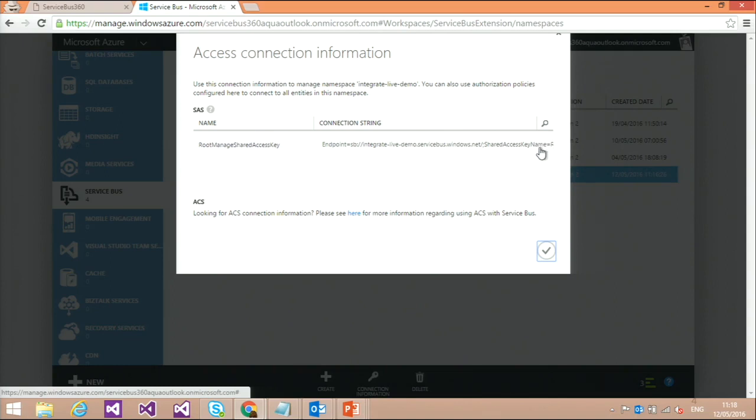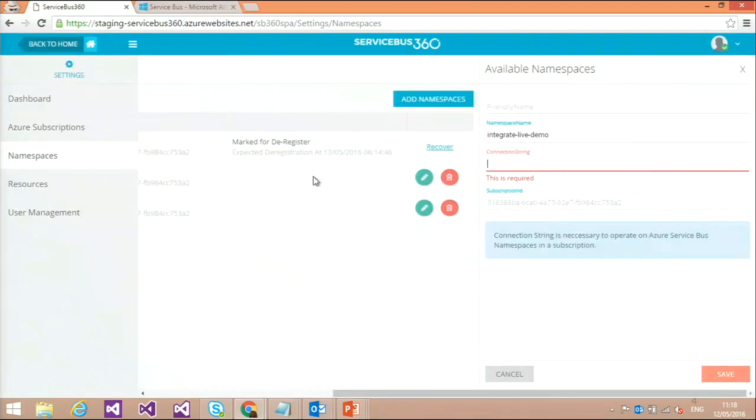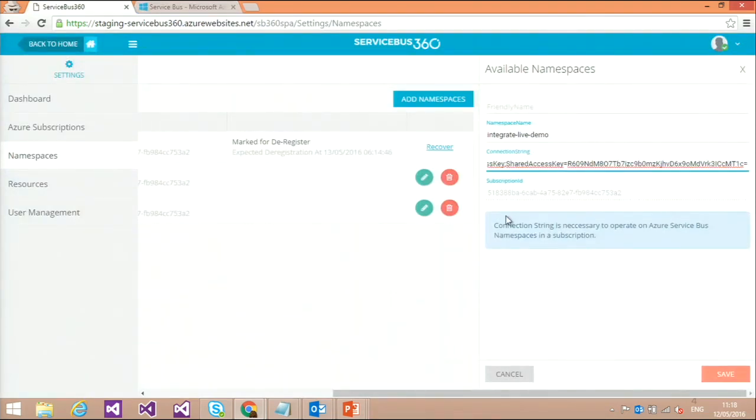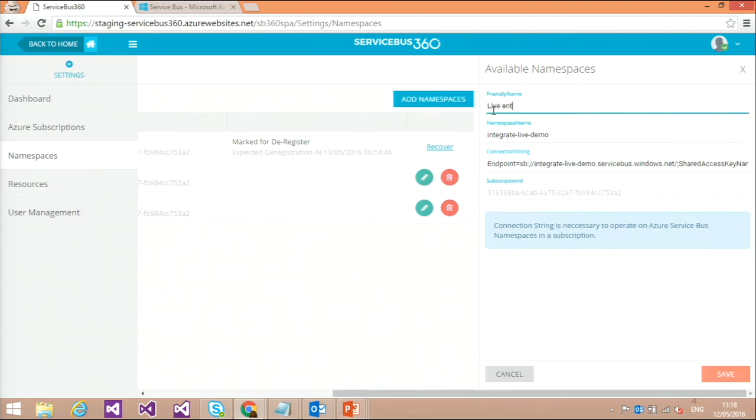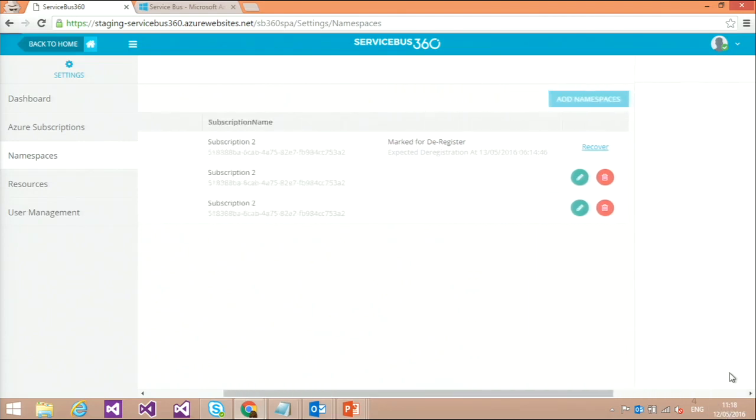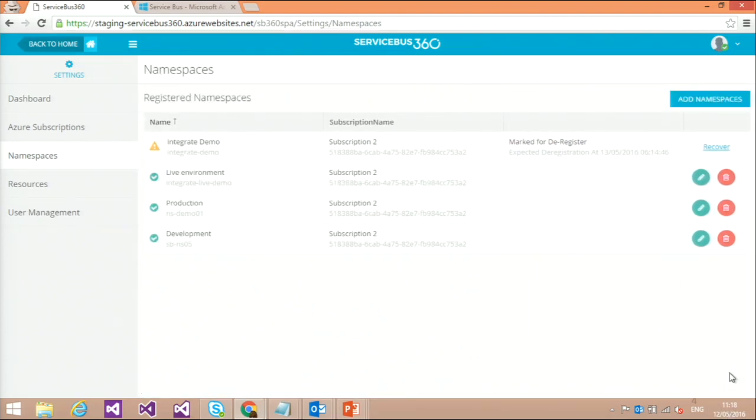This is because we need the connection string. This property is actually not available with the API, so this is the only way we can get it. Okay, you can also specify a name, maybe live environment, something like that, and save it. So now we added a subscription and we added a namespace.